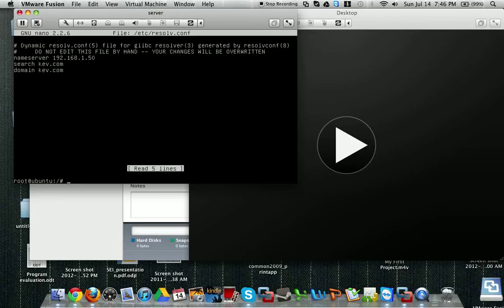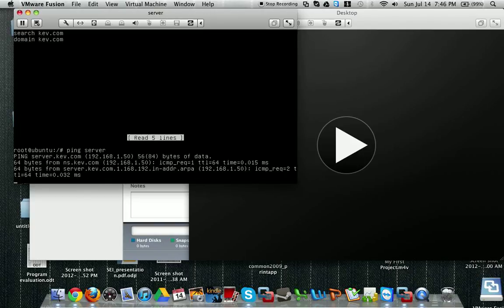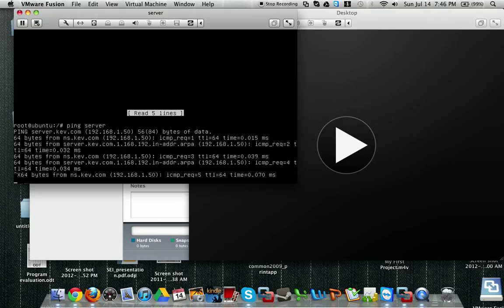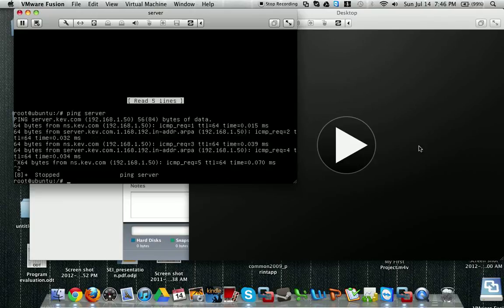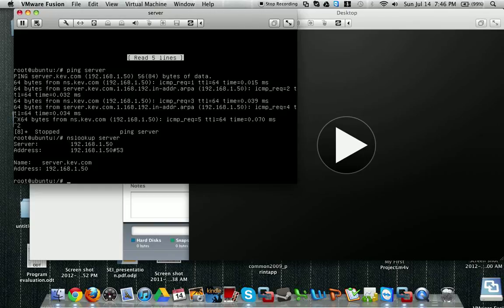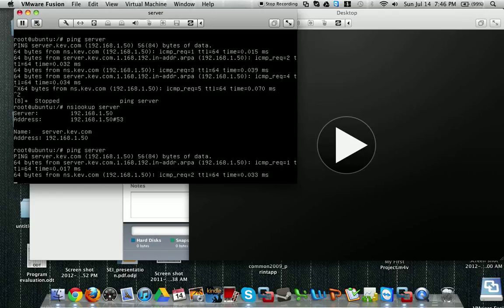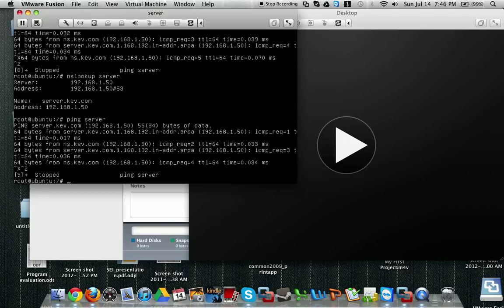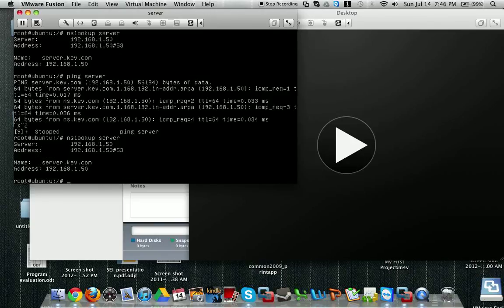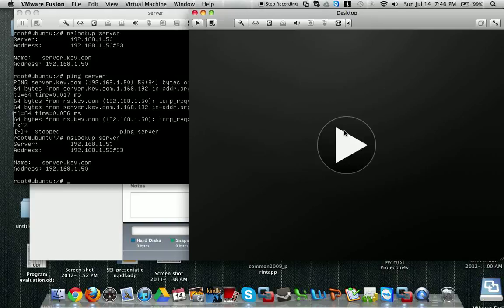Okay, so let's try ping server, and it works. So ping server, that worked. And let's do nslookup server, and it resolved there too. So you can see that the DNS server is working because we can ping the server, and we can also do an nslookup on server. So I hope that helps. I hope you enjoyed this tutorial.